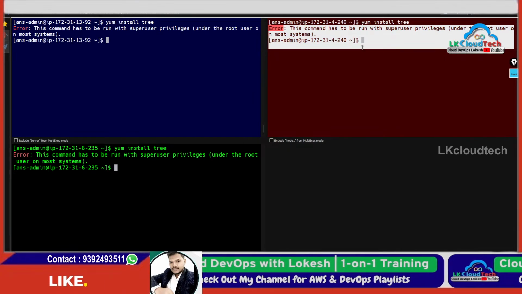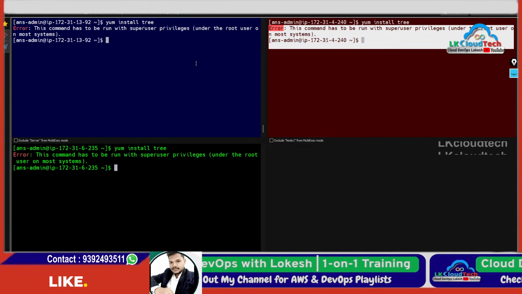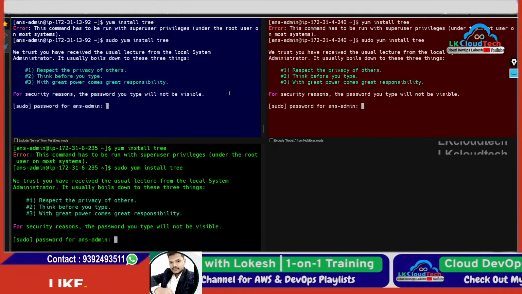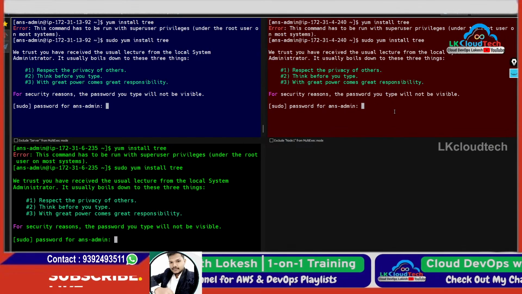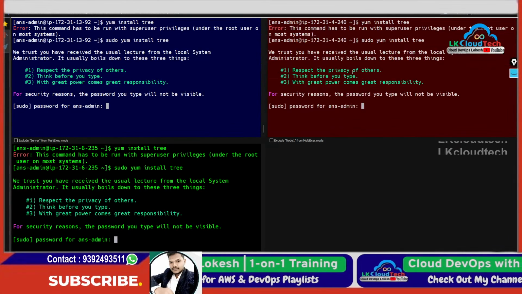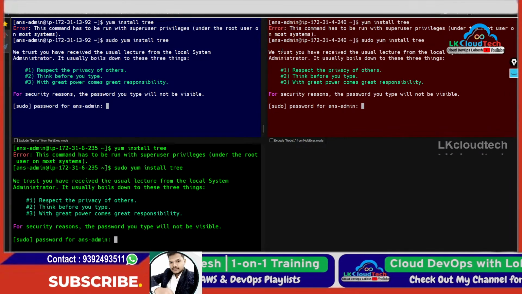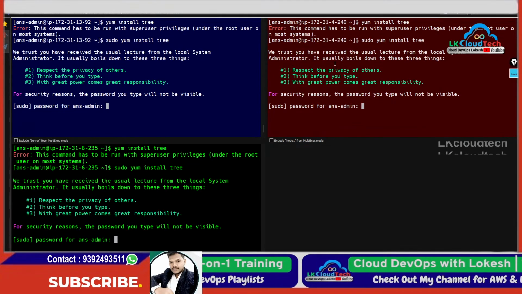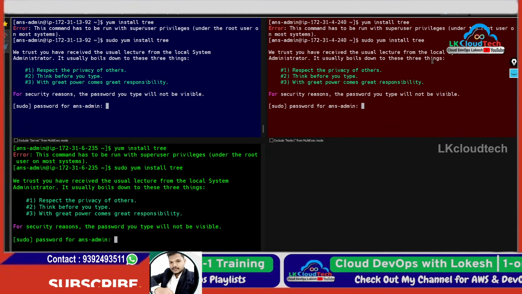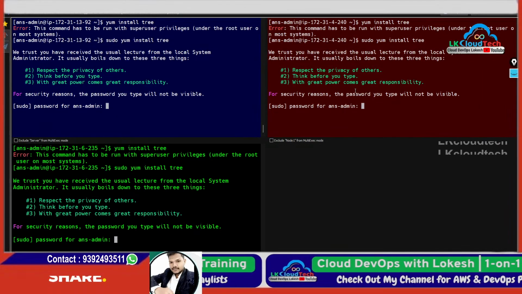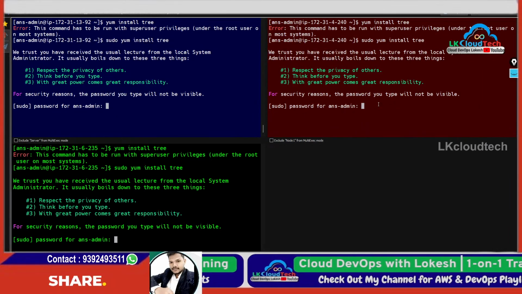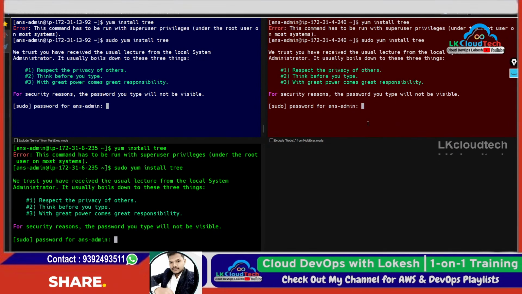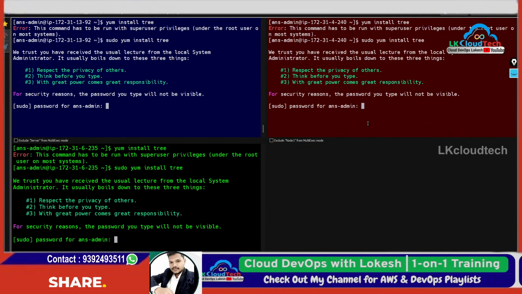So let's do it with the super user. sudo, the same command. Let us try with sudo. Let me know what this is. ans admin at the rate. We see here, try to read. We trust you have received the usual lecture from the local system administrator. It usually boils down to these three things: respect privacy. So it is just giving a warning, and also it is asking for the password. So we have to type the password. ADMIN @1 2 3 4 5.